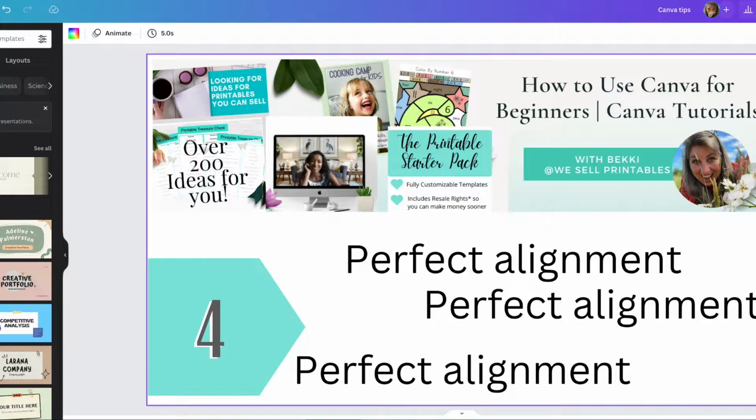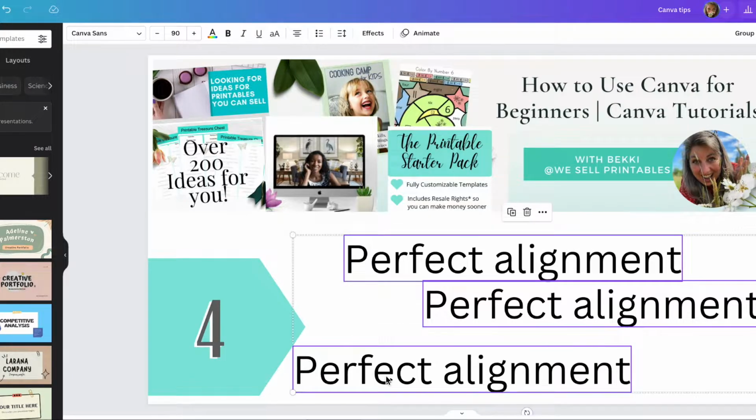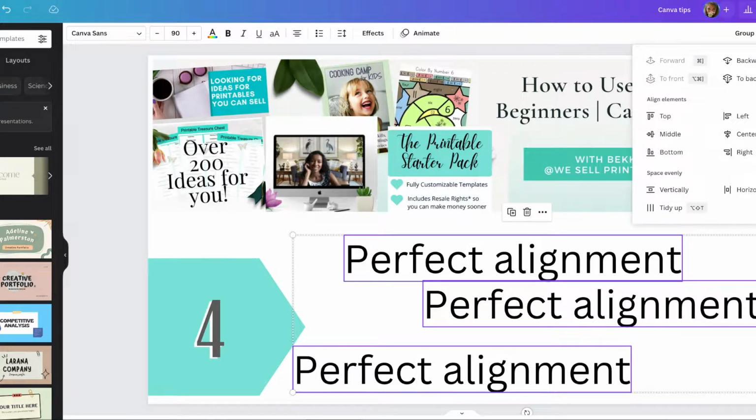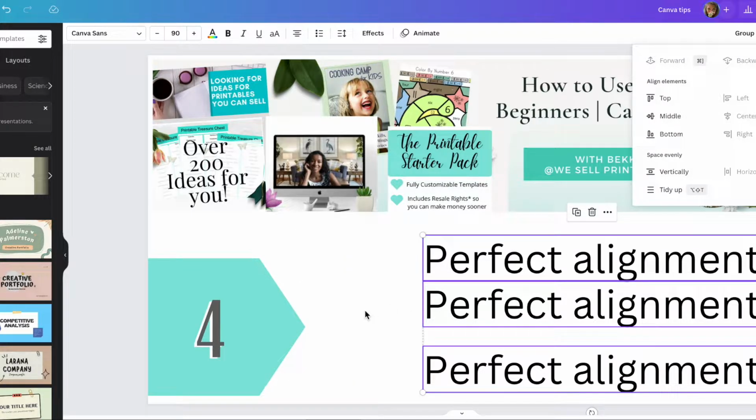Tip number 4 is when you have text or elements that you would like to be perfectly aligned. If you're using a Mac, you're going to hold down the Shift key and click on the different elements that you want to align. If you're using a PC, you would hold down the Control button to do the same thing. Once you have those elements selected, you go up to where it says Position, and then you can left justify, center justify, or right justify, and boom, in one click, the text is perfectly aligned.